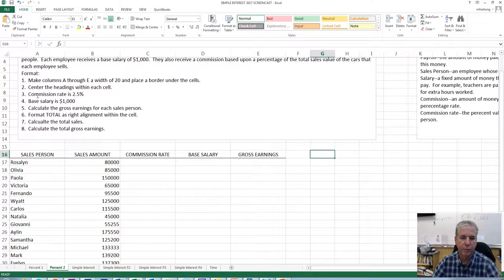Next up, 3, the commission rate. This right here is 2.5%. You will recall from our previous lesson about percentages that we want to convert this to a decimal value before we enter it into the cell. Because if we come in here and just put 2.5, that is not 2.5%. That value is 2.5. That's a lot more than 2.5%.